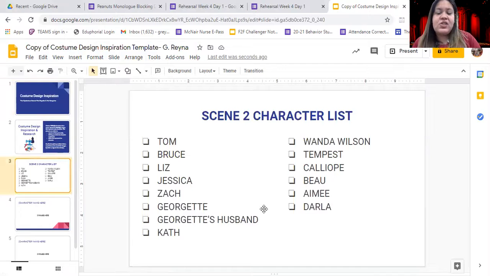Then what you're going to do is look at the list of characters from scene 2. You're going to pick out 2 of those characters, 1 male and 1 female. If you are an actor playing one of these parts, you should pick the character that you are actually playing and then 1 other character. If you are on the tech crew or you're playing a character that's not on this list, then you can choose any 2 characters that you would like.